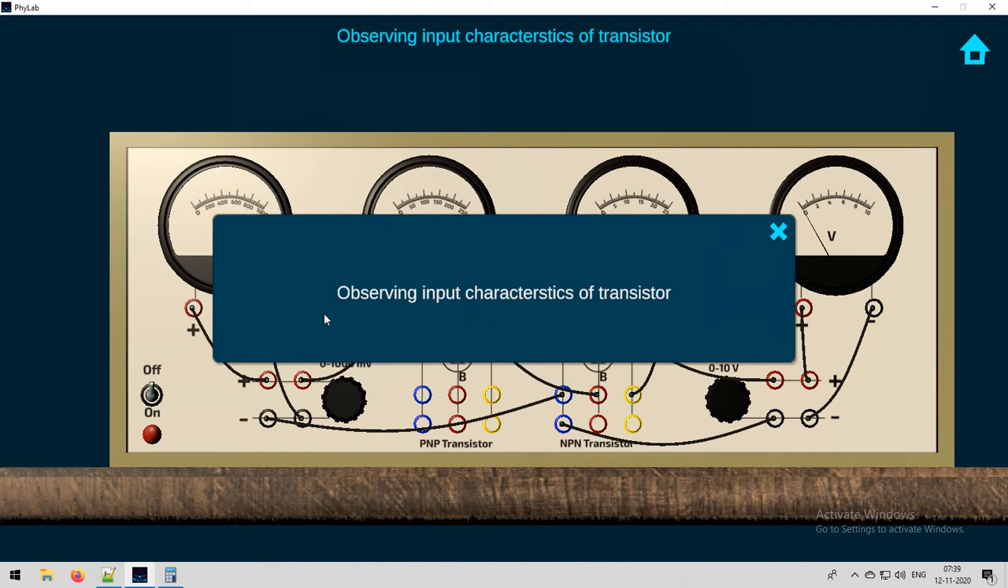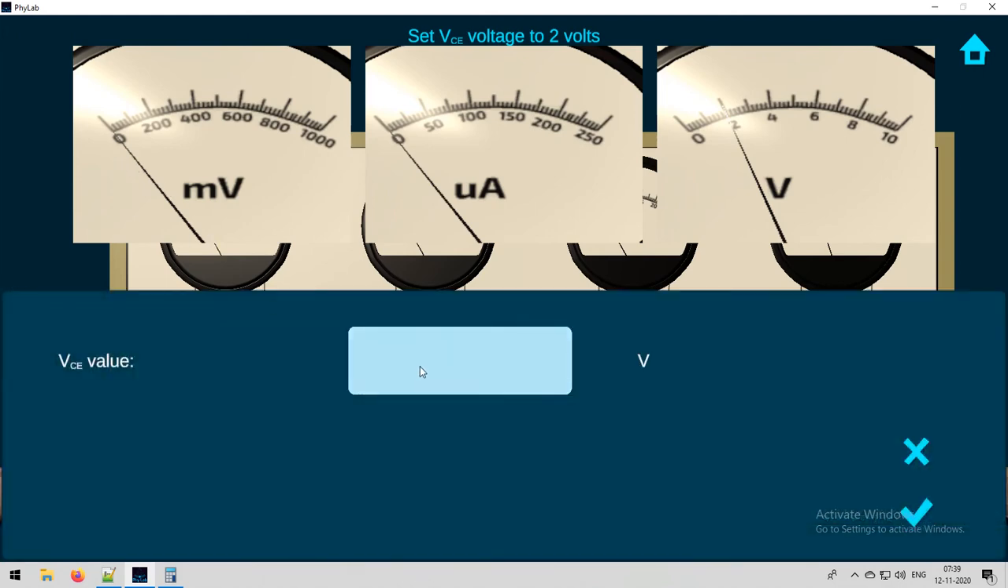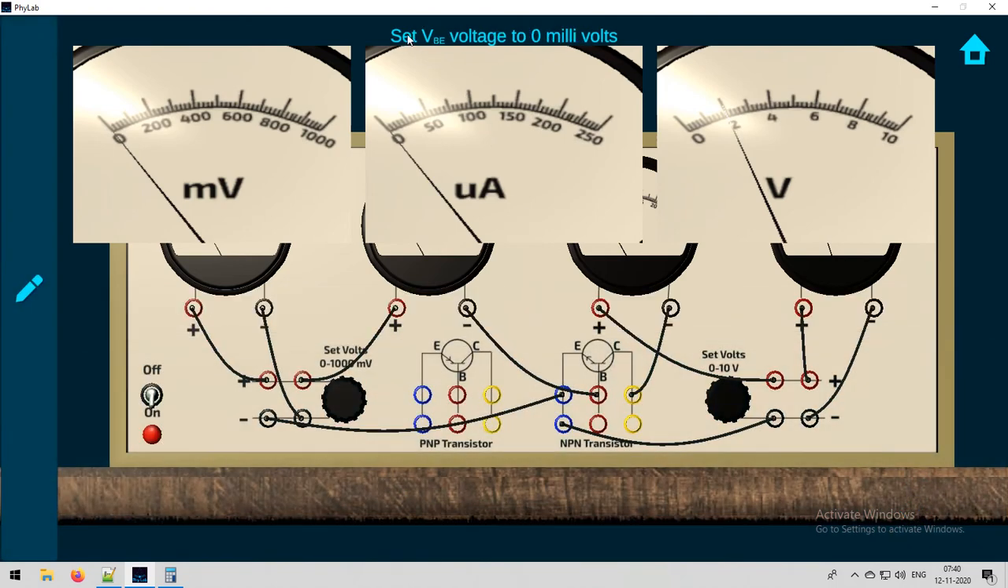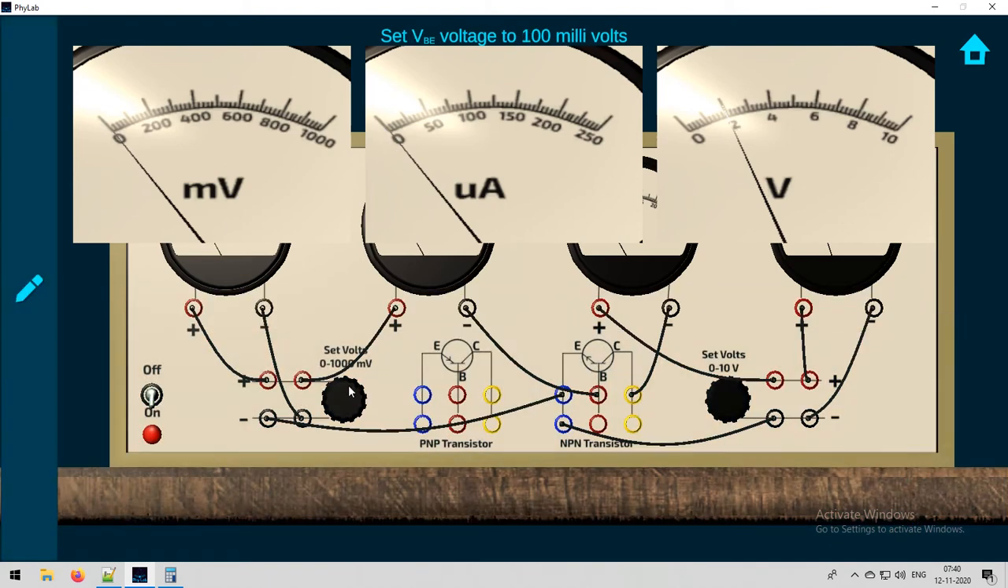So that's it. Click on the submit button and it will validate successfully. Then start with input characteristics. For input characteristics, we need to set the VCE voltage at a constant value. To start with, we will set it at 2 volts, and then we vary the VBE voltage to measure the IB value. So enter the VCE value at 2 volts, whichever you set now, and then use the left hand knob to change the VBE voltage. Set the VBE voltage to 0 millivolts and observe the ammeter reading.